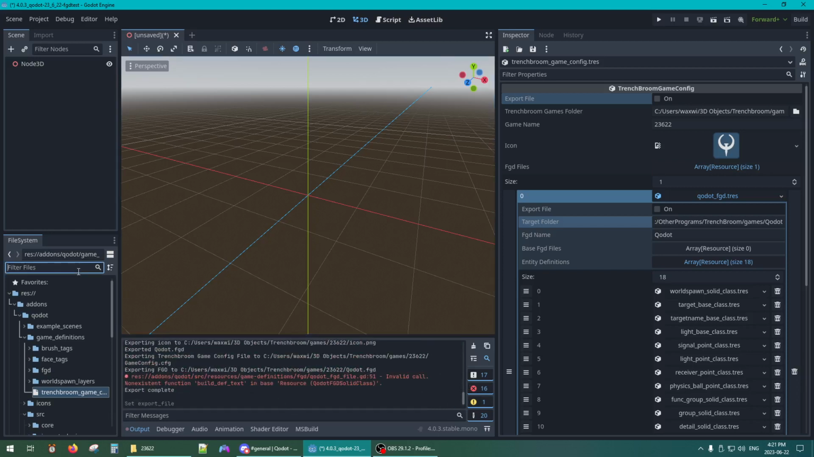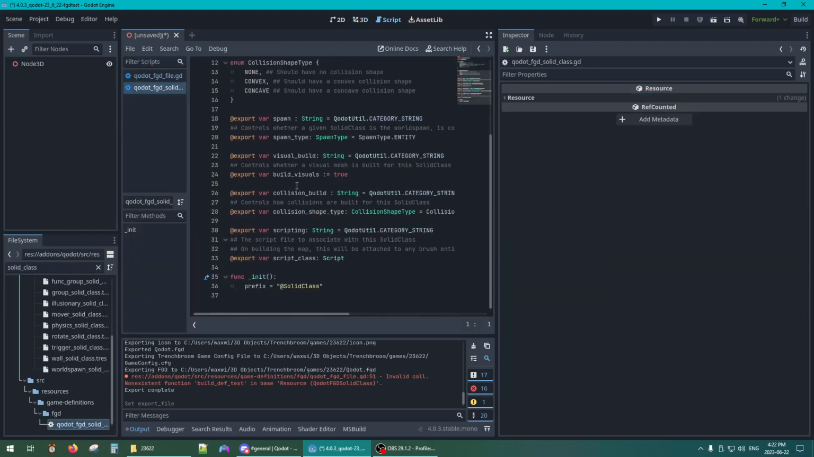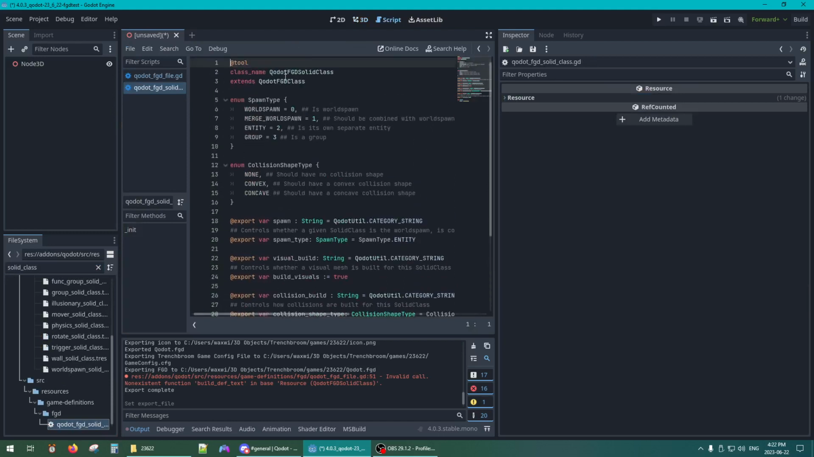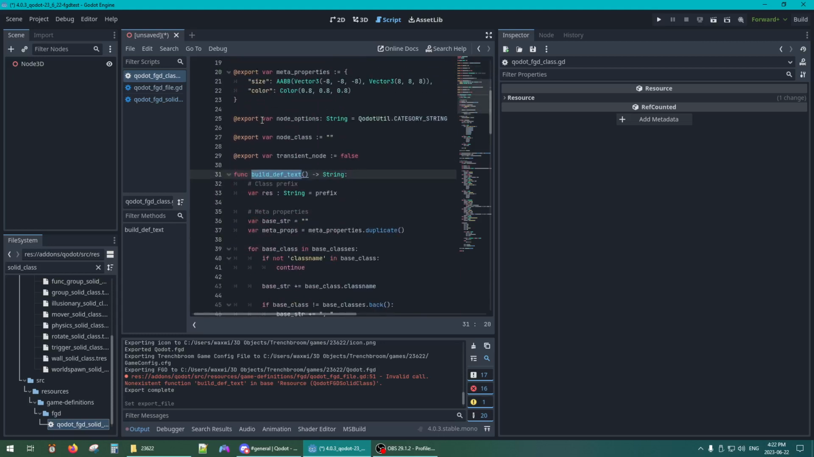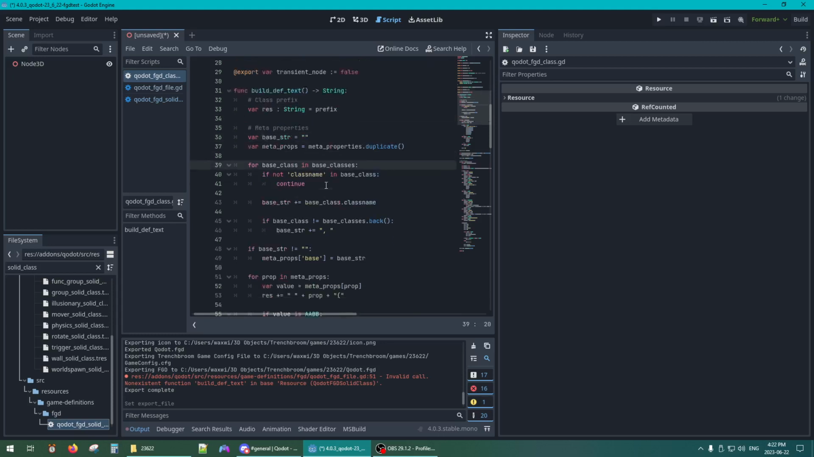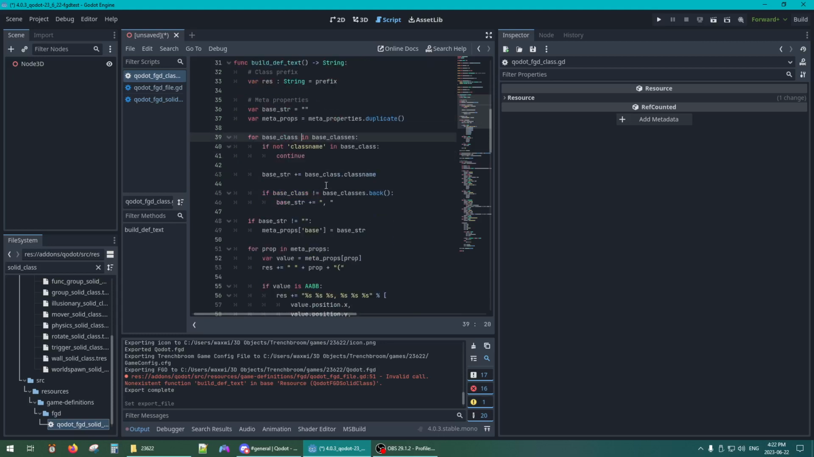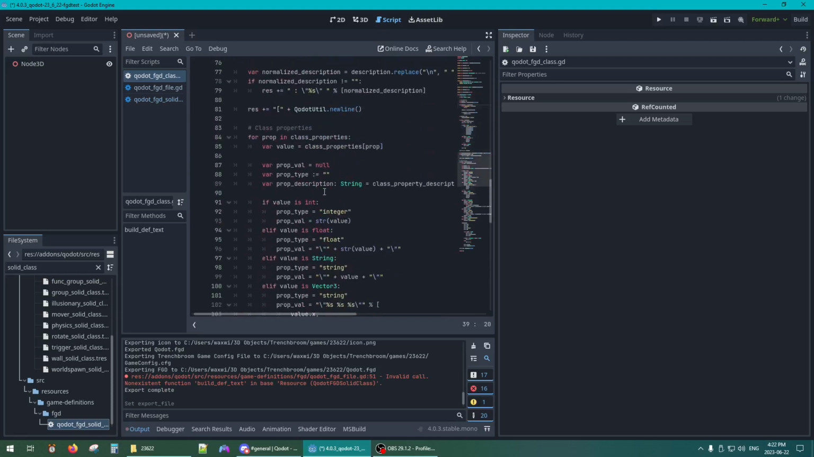And the problem is that the solid class source file should have it, because it extends the Qodot FGD class. It should already have build def text in it, right? So somewhere this is getting lost, or it's not casting it correctly as resource Qodot FGD solid class, not the right type of the data. It's supposed to return a string, right? But there's no function like this whatsoever, so it doesn't matter what string is called.